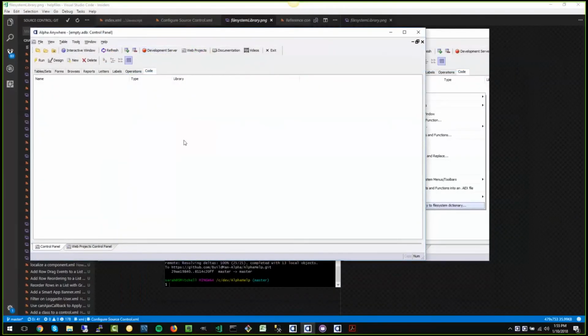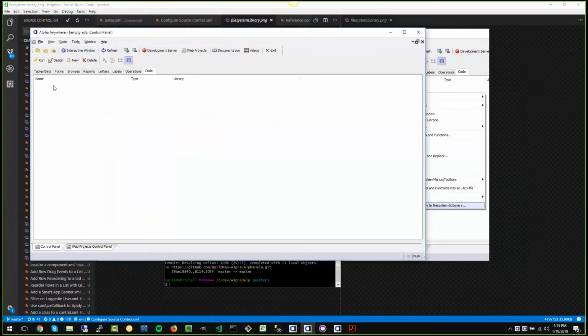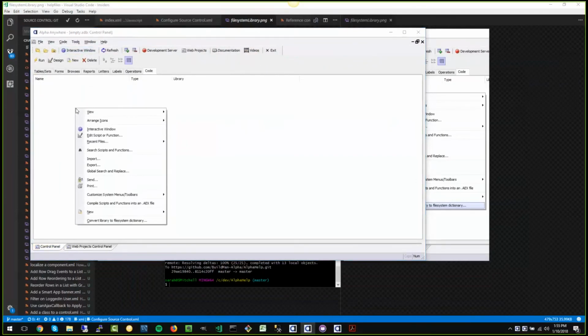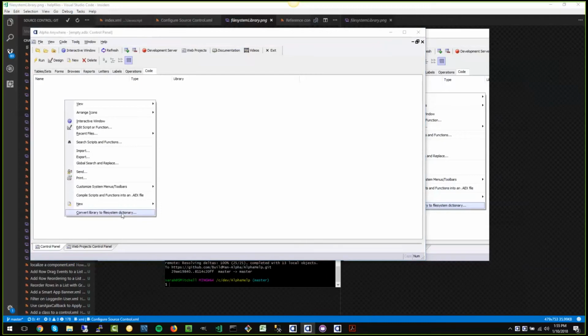All right. This is really important for people who have built scripts or functions using the control panel in Alpha Anywhere. You have the web projects control panel, which we are almost always in. But if you have stuff on the control panel, you can create XBasic functions here. It used to be the only way you could create XBasic functions in your apps, until we added XBasic modules and functions on the web projects. But if you're going to be using GitHub with your Alpha Anywhere projects, you want to convert your Alpha Anywhere workspace to use a file system dictionary.